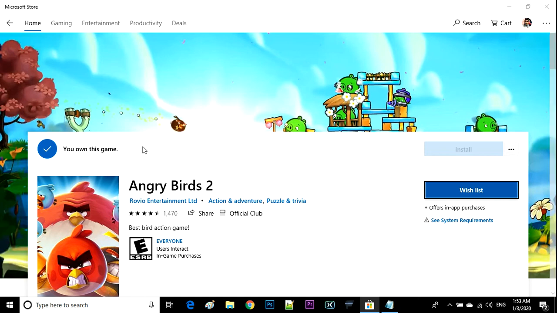Guys, what are you gonna do if you own this game but you cannot install? You cannot click it, as you can see it's red. You can do two methods, so let's try the first method.